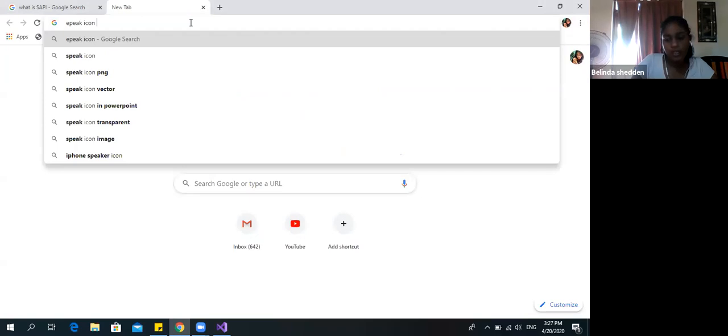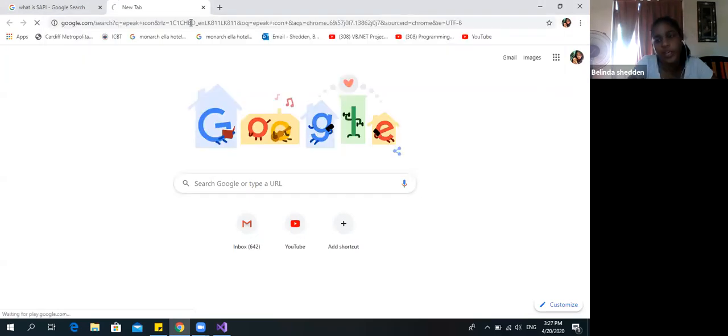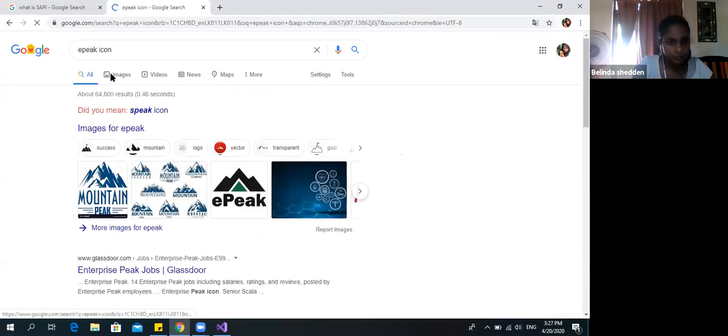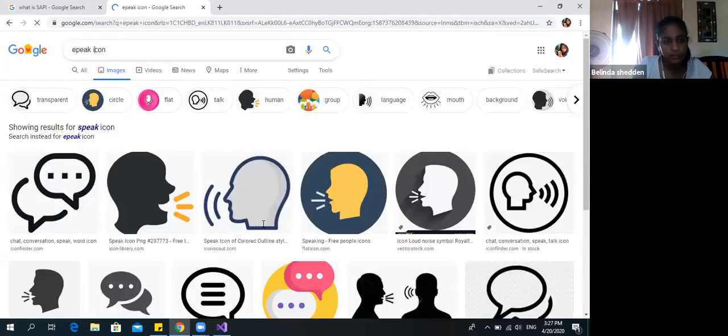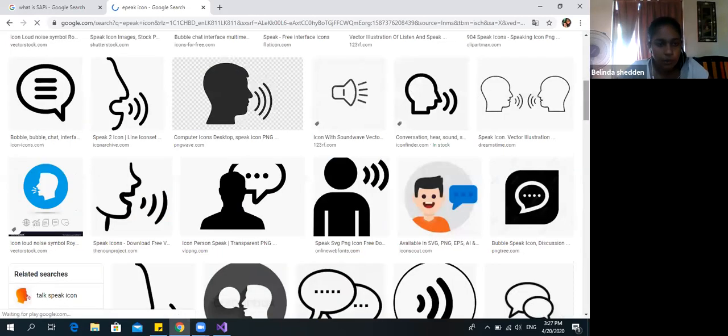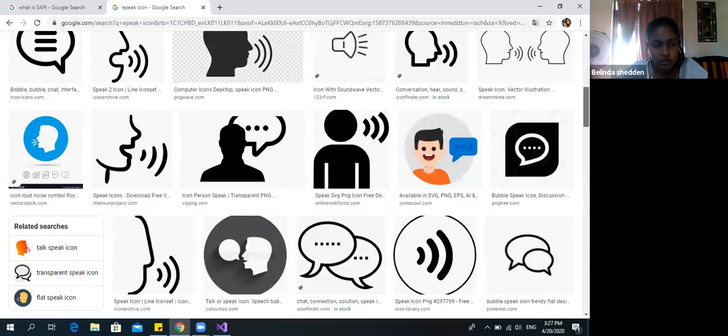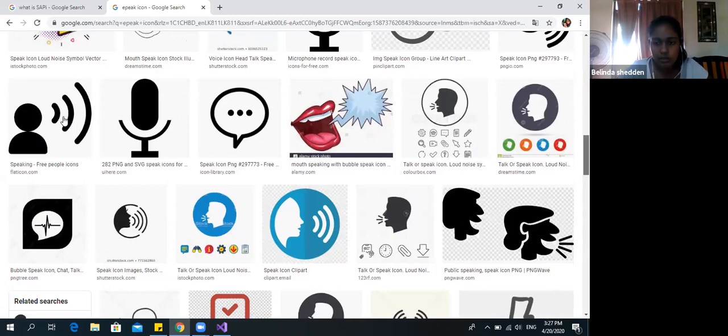So type speak icon. If you type like that, you can get, I mean, like this, right? Speak or speech, right? So if you download an icon, something like this, the program looks nice. So I'm going to choose this.